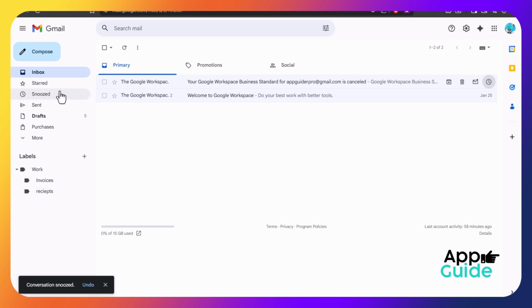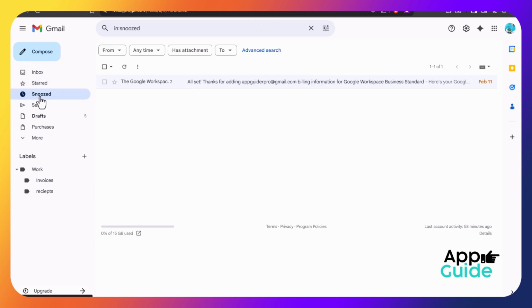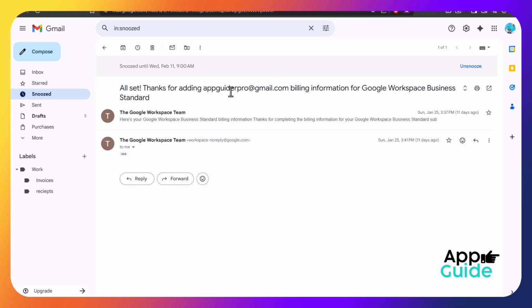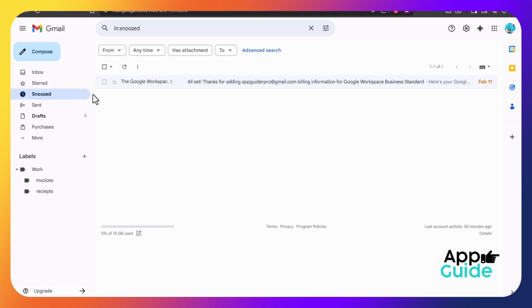So if you go to where it says inbox and you move three spaces down to where it says snoozed, that's where all the snoozed emails go. And you can actually open it if you want to see what's in the email, but it only comes back on the 11th of February. So if you click it, you see the emails, even the nested ones.